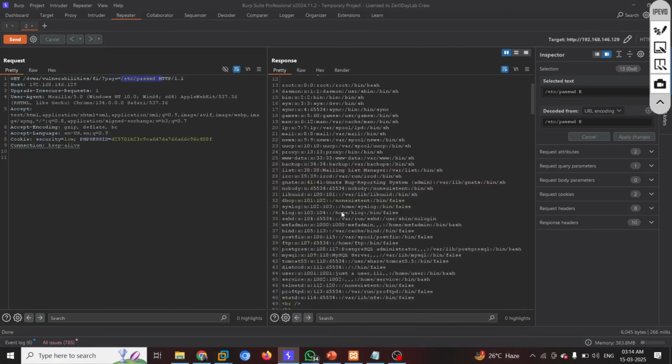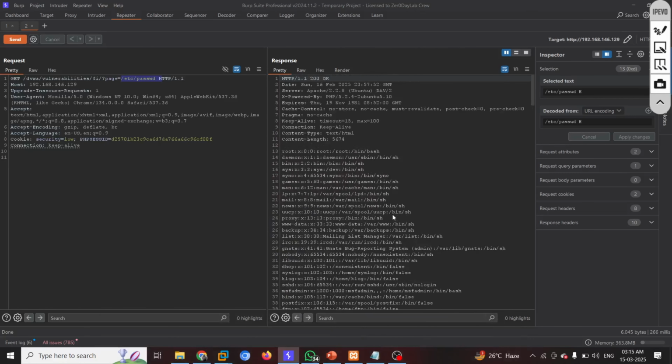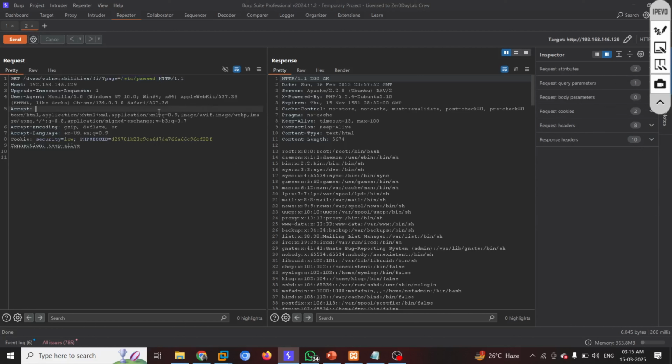Now you can see we are able to perform LFI, but now we need to know if we can escalate this to remote code execution, right? So how can we do that actually? We have something called one command actually that we will be talking about.